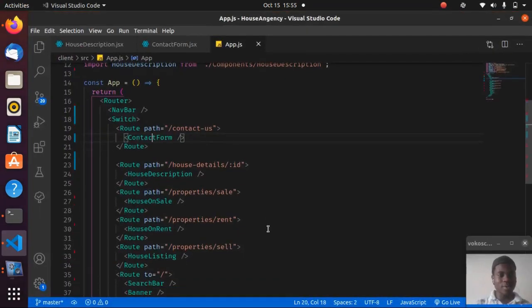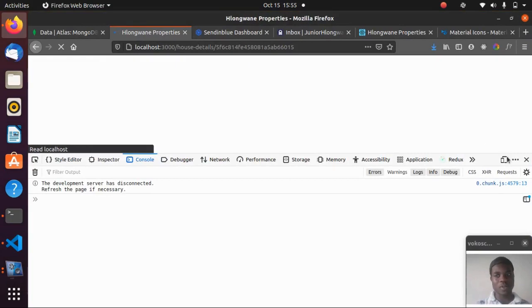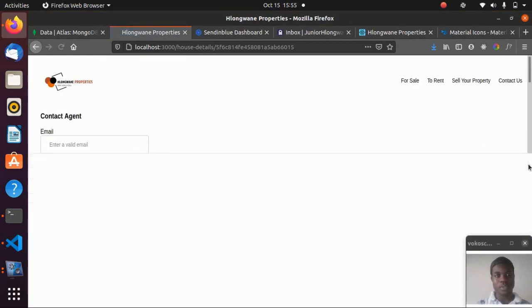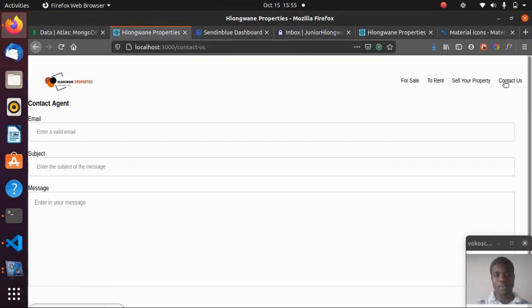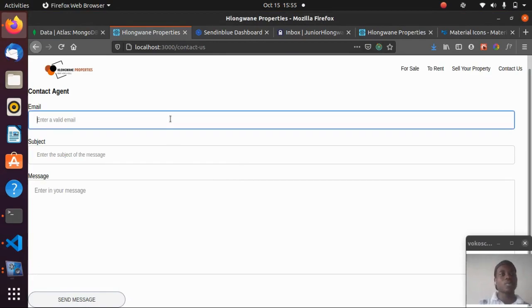Yeah, so control space, then just do that. I don't know why it keeps on... Okay, but now we should be good to go, and then I can come here to contact us, and then we have this form. I'm not going to style it or anything, it is fine as long as we hook it up to Nodemailer and everything. So let's test it out.